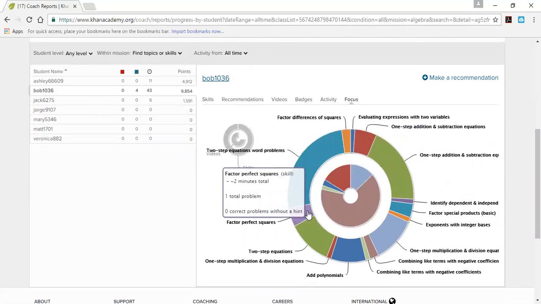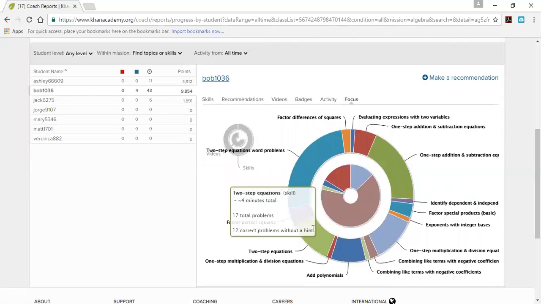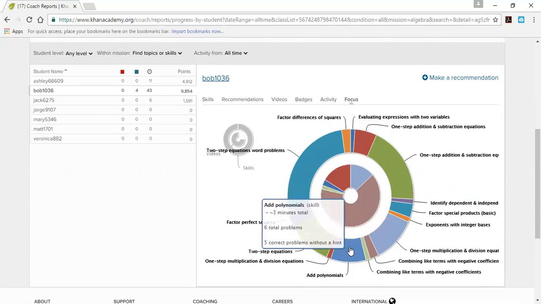And as you highlight each one, you can see 12 out of 17 here with two-step equations, 5 out of 6 with polynomials.